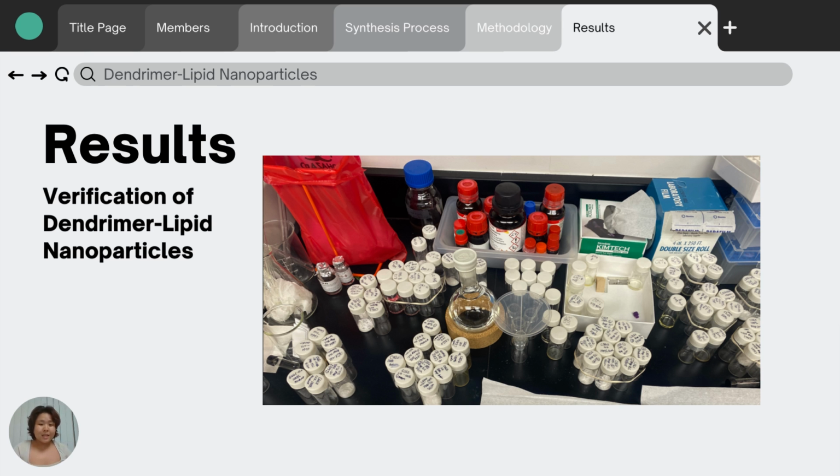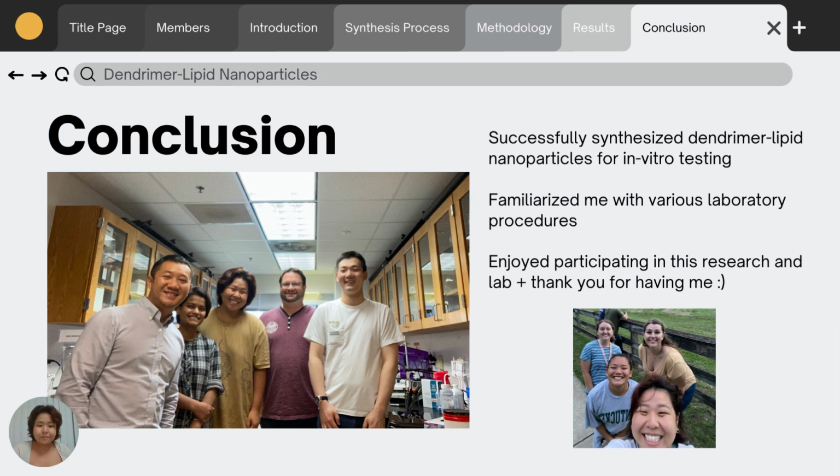As final results, these are little clusters of different dendrimer lipid nanoparticles that I was able to synthesize, and that Zhang at the moment is able to test in vitro in cell cultures, whether there's an effective delivery or not of the lipid nanoparticle.